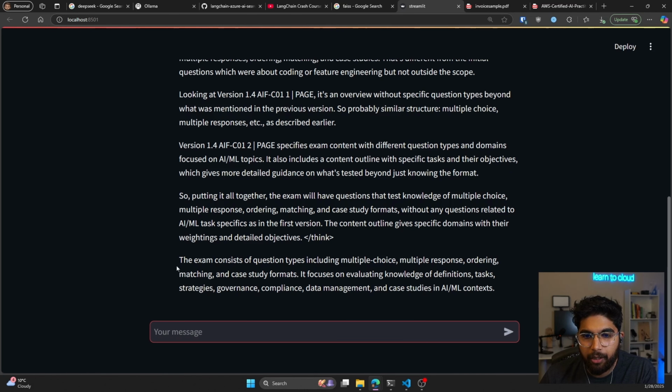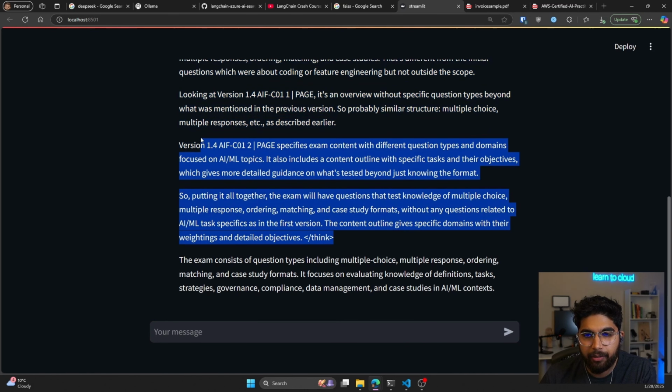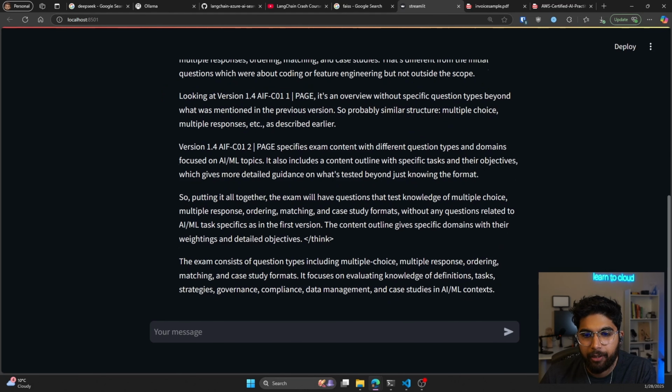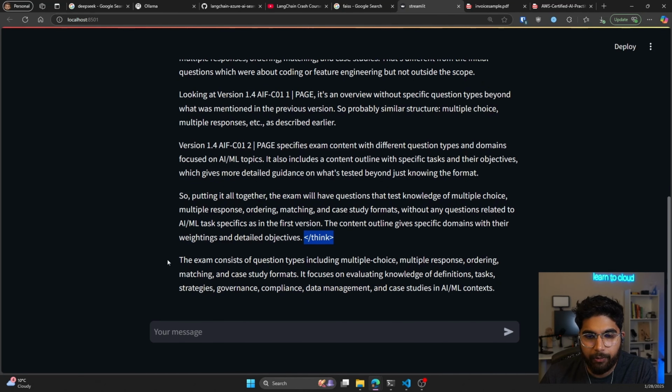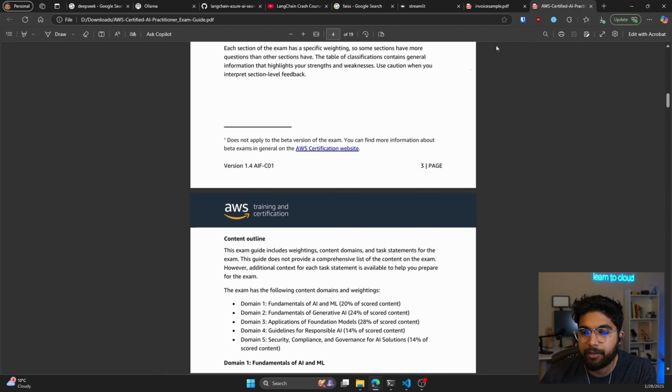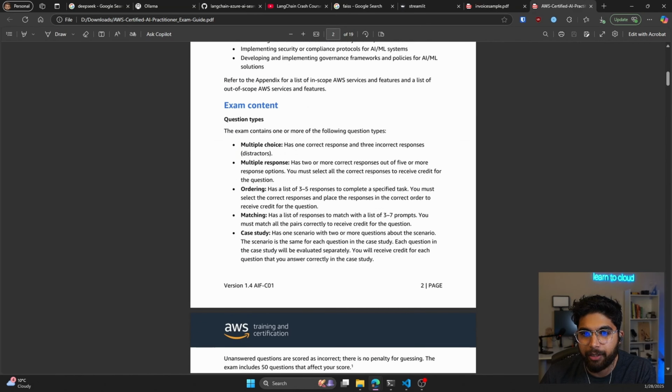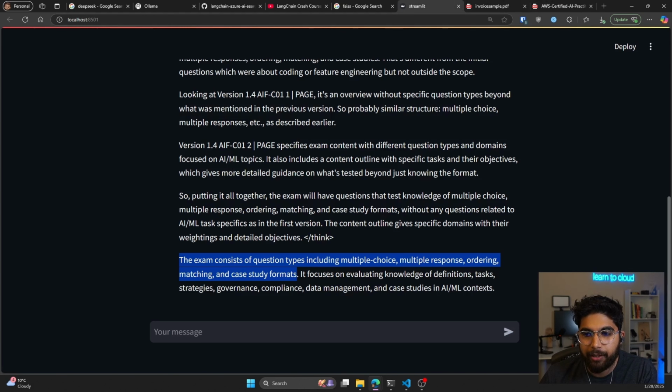So here's the answer we got. Again, this is the think tag, right? Below the closing one is the answer. The exam consists of question types including multiple choice, multiple response, ordering, matching, and case study formats. So this is what it got us. Let's look at it. Pretty sure it's right. Oh, there we go. So question types: multiple choice, multiple response, ordering, matching, and case study. Awesome. It focuses on evaluating knowledge of definitions, tasks, strategies, governance, compliance, data management, and case studies in AI and ML contexts. That is pretty accurate.